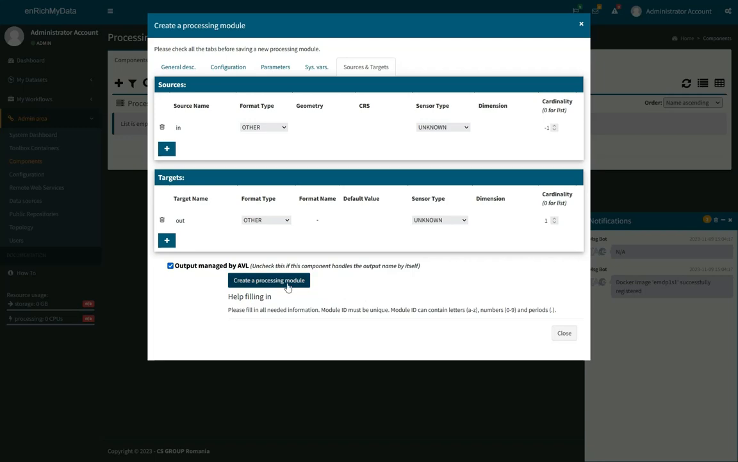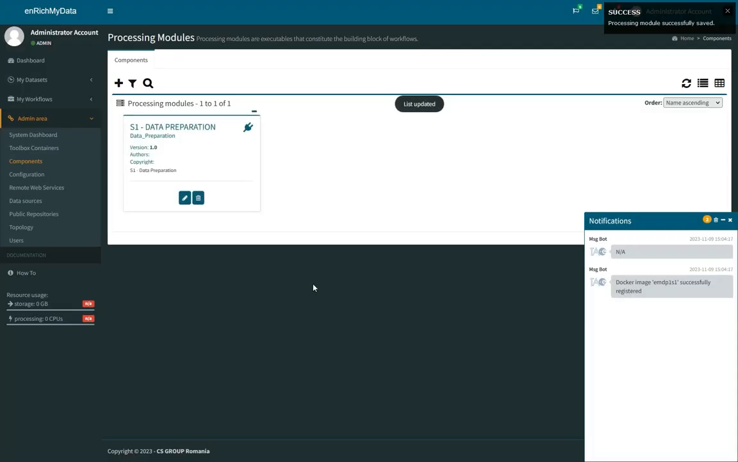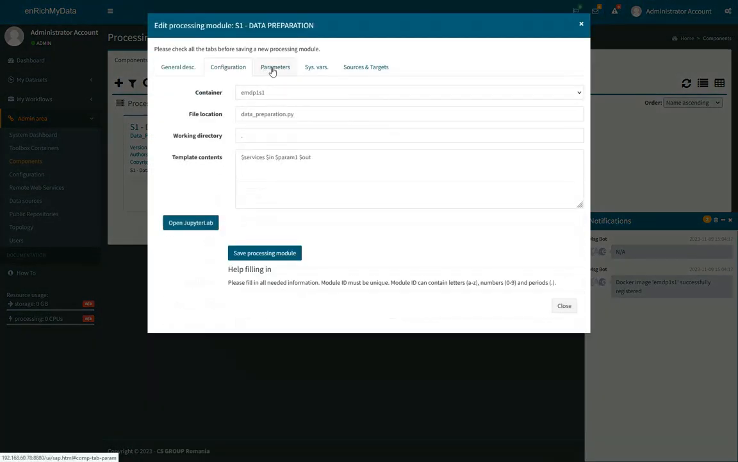Once the Create button is pressed, the new processing component descriptor will be available to be used in creating the workflows.